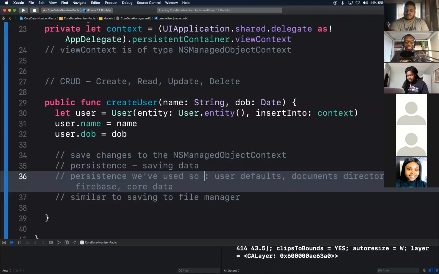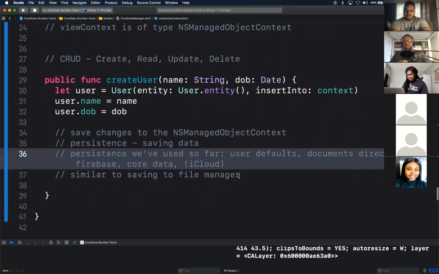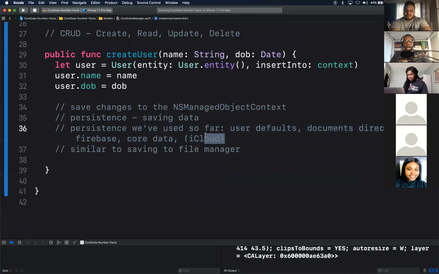User defaults, documents directory, Firebase, Core Data. Where else can we save stuff? In the cloud. I'll put iCloud here. We haven't done iCloud, but user defaults, documents directory, all that is persistence. If I save something in iCloud, I expect it back, or else I'll be not a happy user. Cool. So similar to saving to File Manager or saving to documents directory.